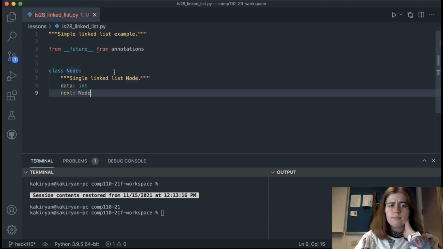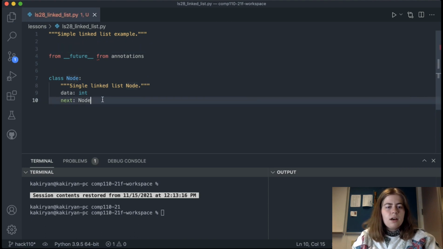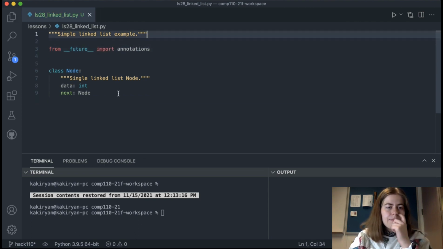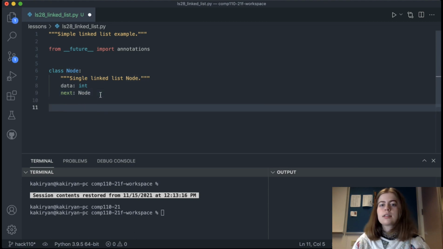Okay, and so why am I getting this error? Here we go. Oops, sorry. My bad. It's from __future__ import annotations, not from __future__ from annotations. Okay, so now that we've got this basic class set up how we had on the slides, let's go ahead and define a constructor for it so we can construct node objects, and from that construct some linked lists.